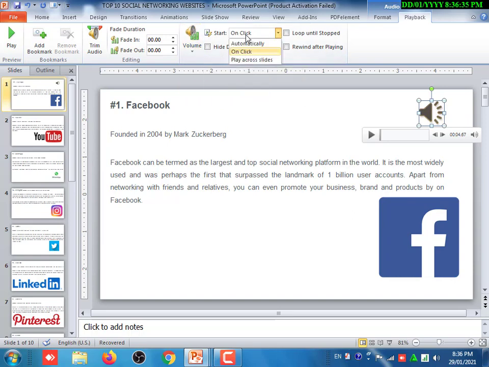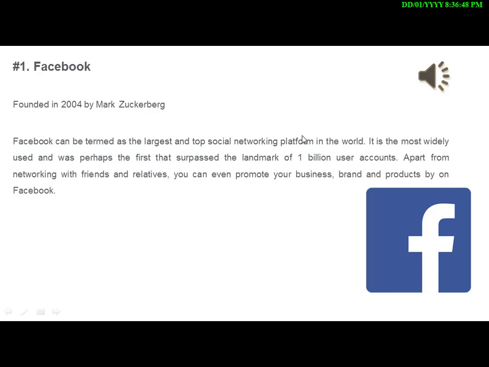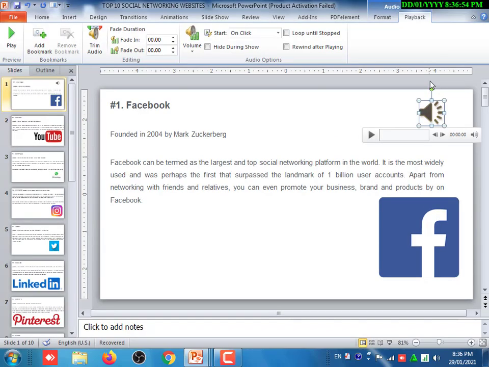Here there are three options. The default selected is On Click. If you click, select On Click. If I present the screen here, see here, when I click, this is also important. I want to hide this one, just press the escape button and select Hide During Show. This is very important, Hide During Show. Just click on it, then you present.